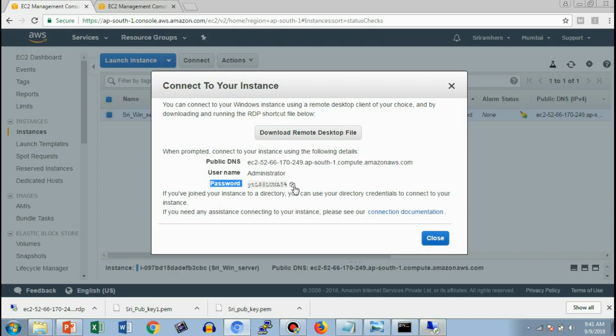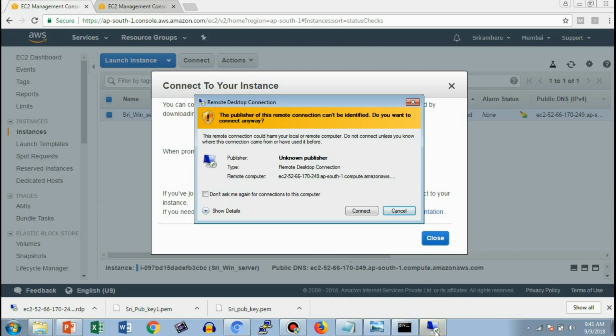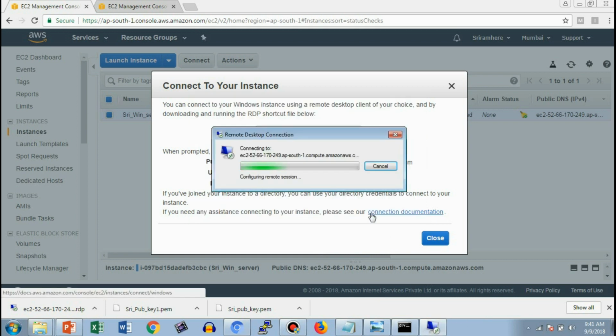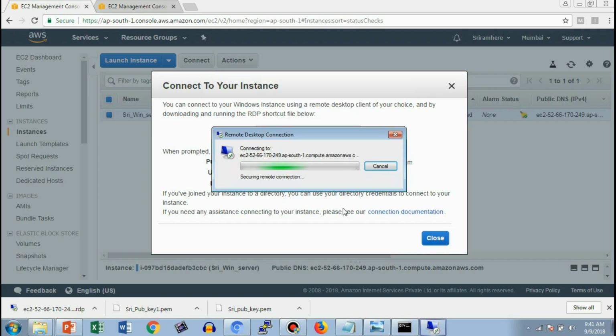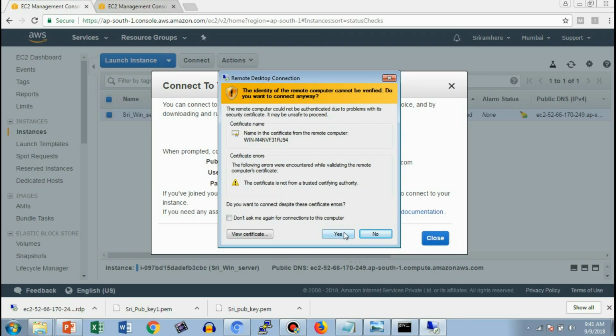Now I'm going to copy this password. The username is administrator. I open the remote desktop file and click connect, and I give the administrator password. On clicking this, it is checking the certificate name details and all. So we can see we have logged in. We are logging into the server with this particular public IP.